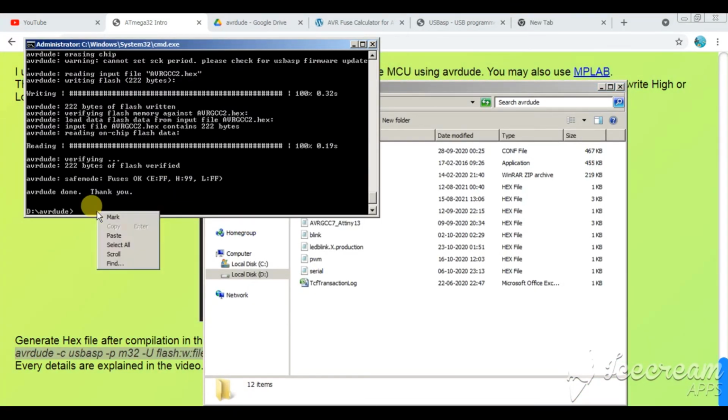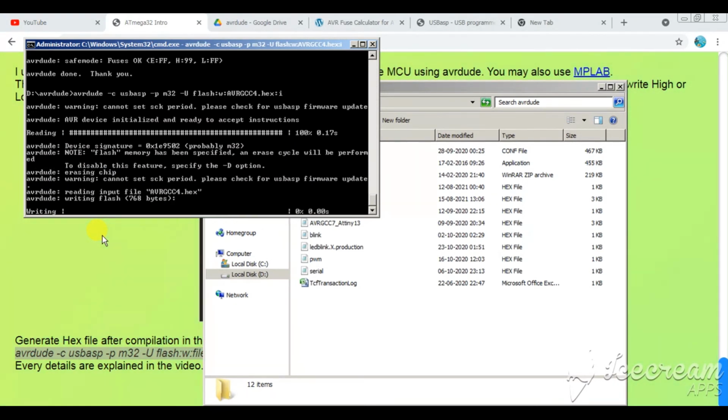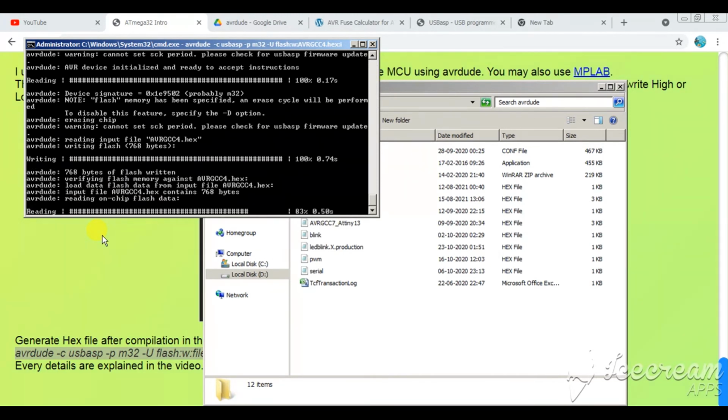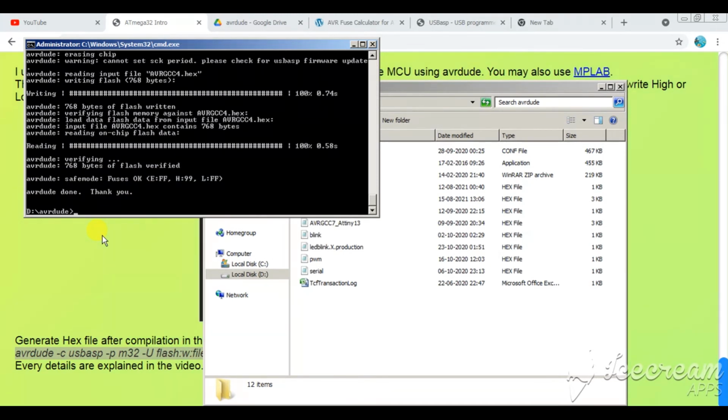So I copy that hex file, and then I again open up the command prompt, and then I type the following command to burn the hex file onto the microcontroller flash. Give the proper file name, and if you are not pasting that file here, make sure to write the file location properly. I hit enter. So now it has been burnt. The hex file has been burnt onto the microcontroller flash.